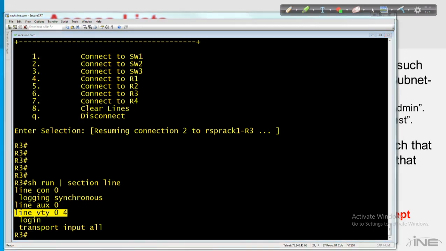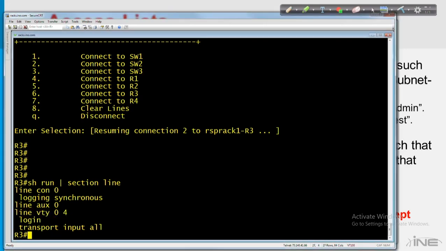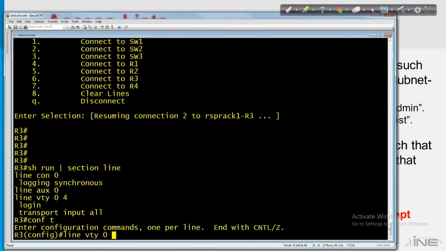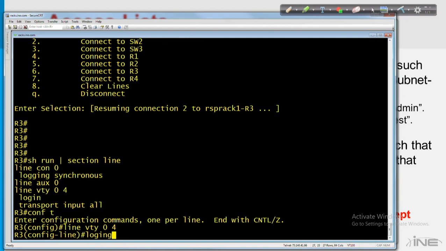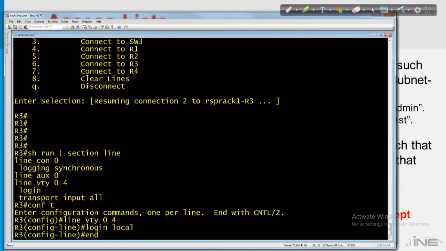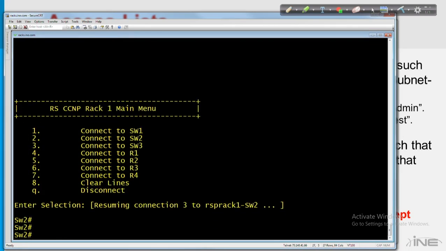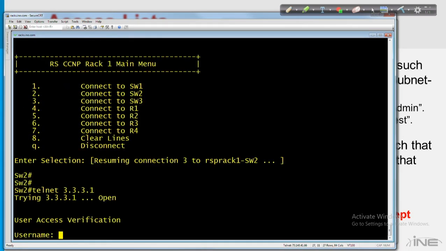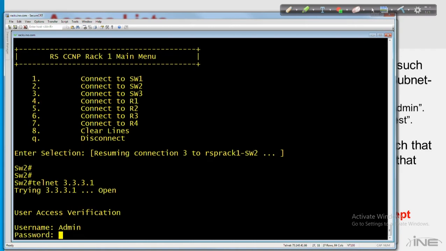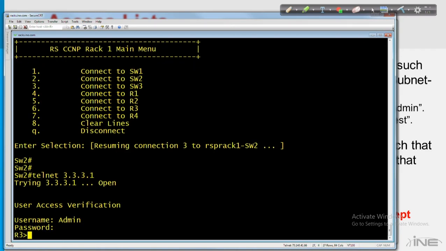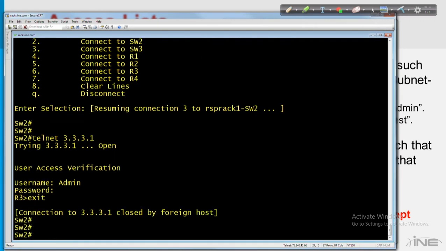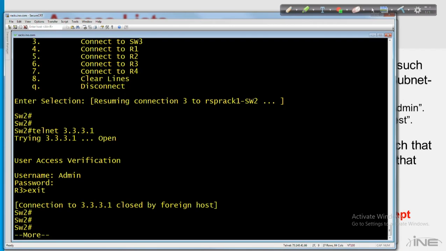That's right, I need to add login local. So let's go ahead and do that. Line VTY 0 4, login local. Now I should be able to get into it. Let's try it again. There we go. Admin test. And I'm in. Okay, so now let's implement the access list to restrict this.